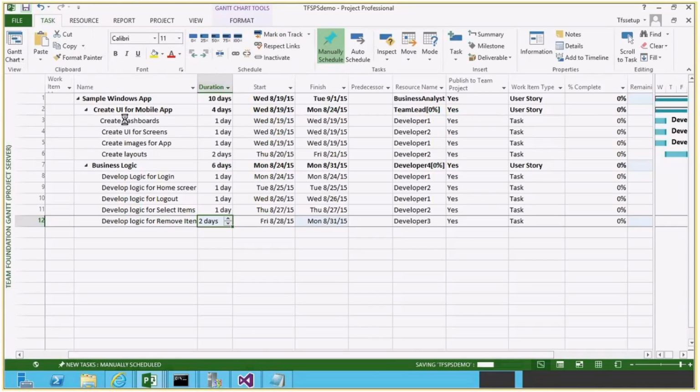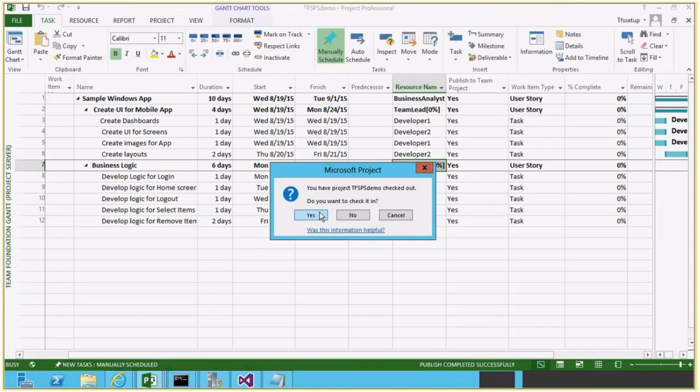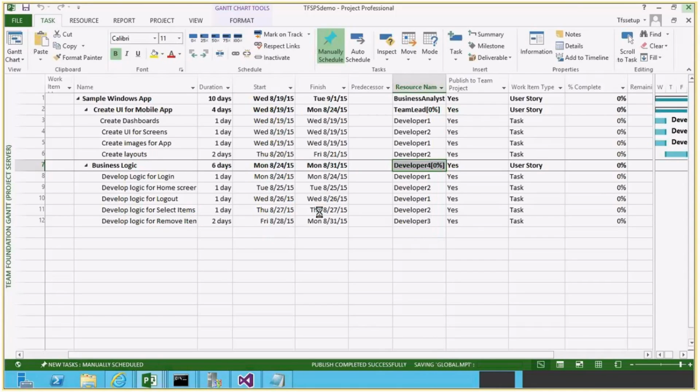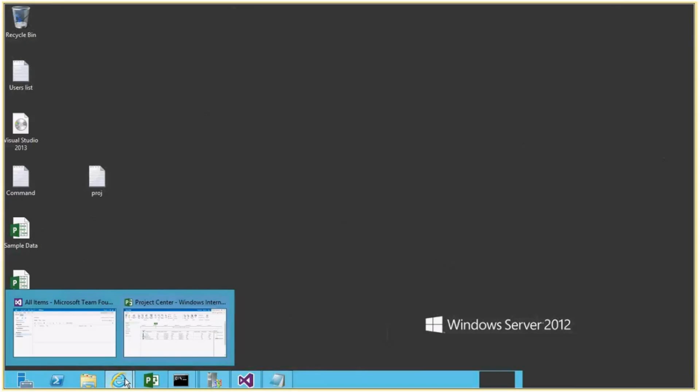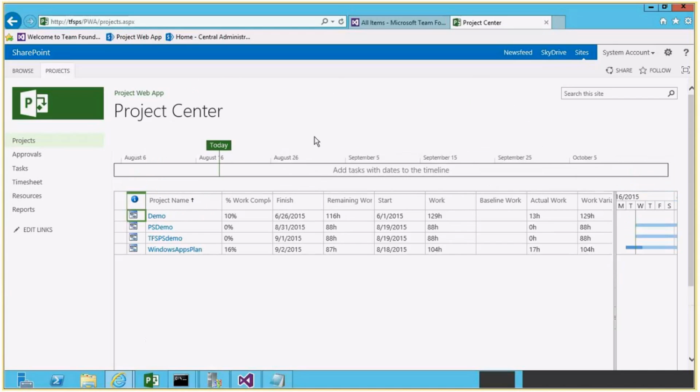Let me click on save. Completed. Let me click on publish. Let me wait so the publish completes. Publish complete successfully. So now let me close this. Yes, I want to check in this plan to project server. Now let me go to project server. Yes, I've got this plan.